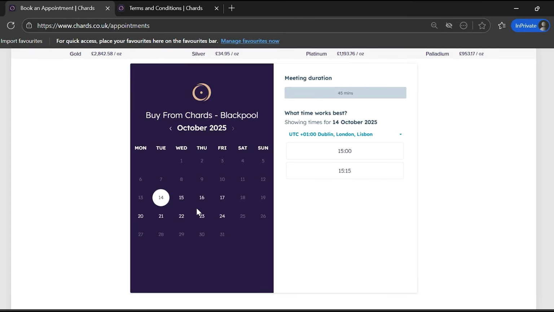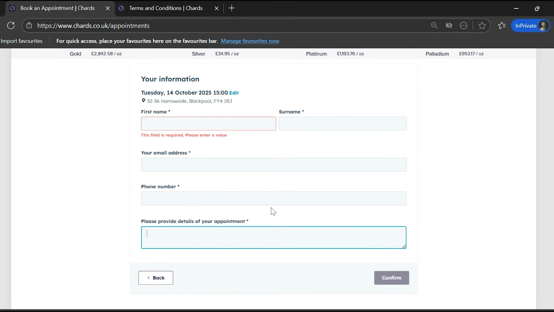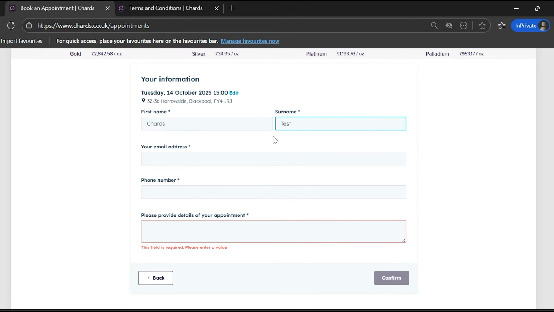You'd obviously try and find yourself a date and time that you are able to make the appointment, and then you would click the date, click the time, and then you just quickly fill in your first name, your last name, email address, phone number, and just a little bit about your appointment. We'll quickly do that now.